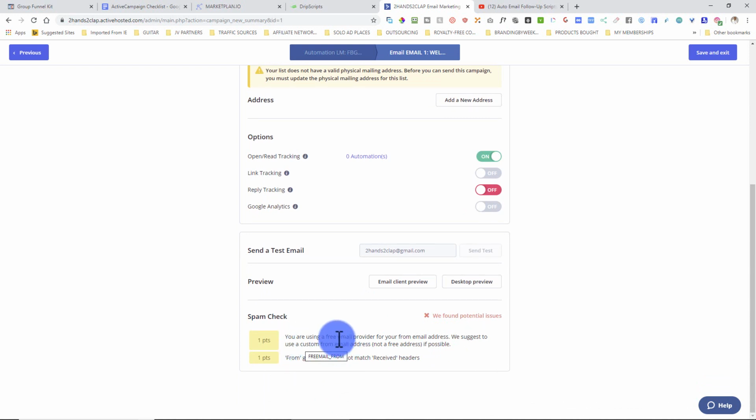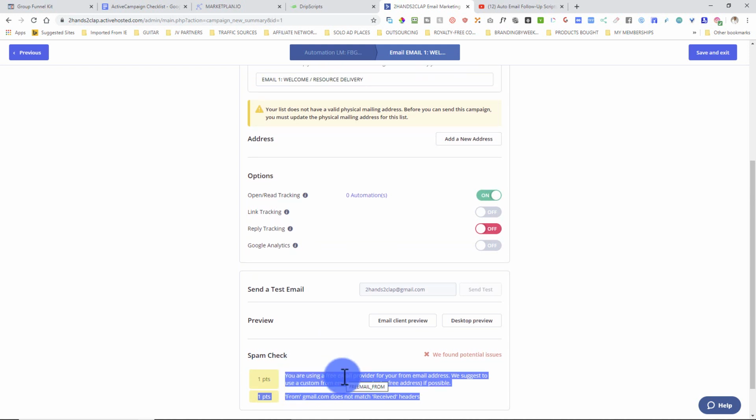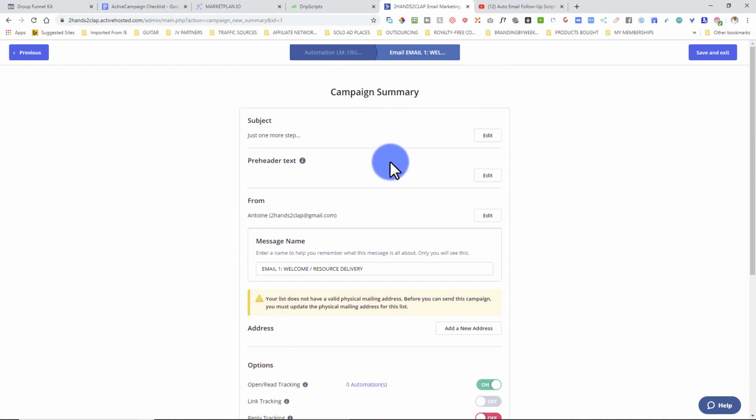And one of the reasons is because I'm using the Gmail email account. You do not want to use Gmail. Okay, so that's the reason I'm having some issues here as far as the spam checker goes. But you will be fine. Don't use a Gmail account. Use your domain name. Set up your domain name as your email, or your email through your domain name, not Gmail, not Yahoo, not Hotmail. And also make sure you have a physical address. We could then save and exit.